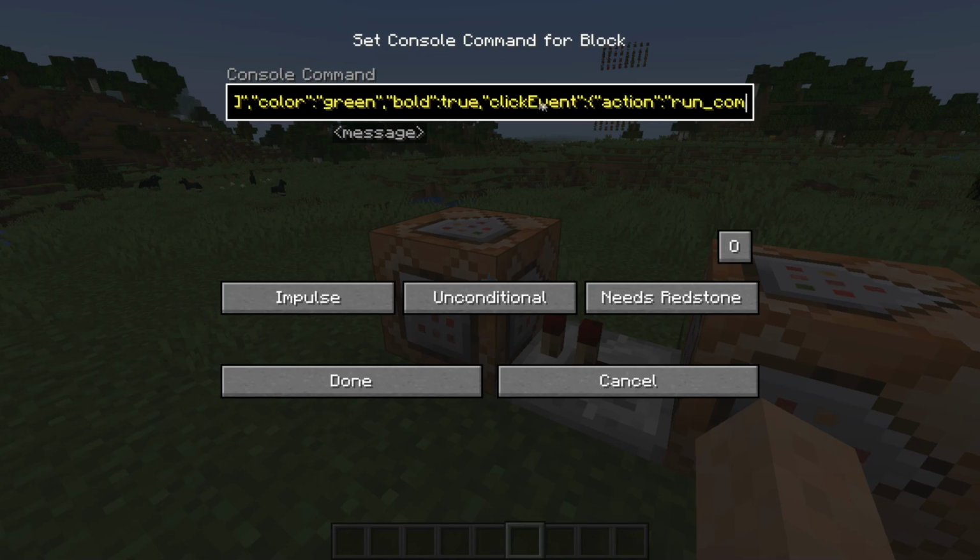And then we have a click event. So this means that something will happen when you click on this text. So when you click on yes, we run the action run command. You could also run the action copy to clipboard, suggest command, and open URL. So if you want to, for example, link a YouTube channel in the chat, you could also use the action open_url. That's also possible, but I'll just go through the run command action.